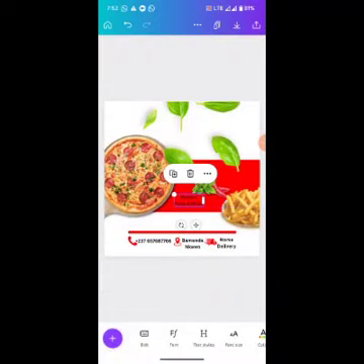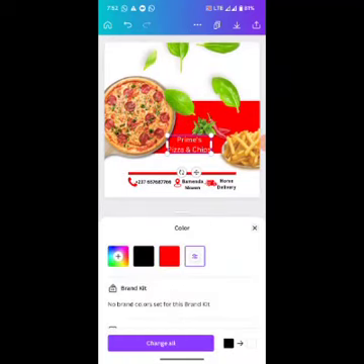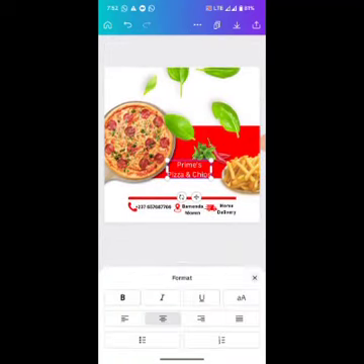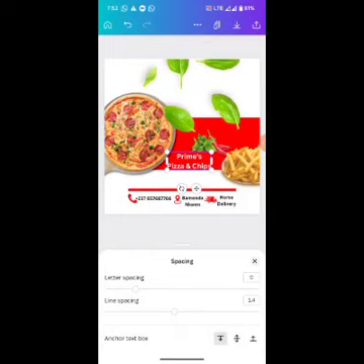So I'll position it somewhere here and increase the size. This is what I'll do. I'll go to color. Let me first change the color to white. Then I'll go to format, give it some bold. Then I go to spacing, and I choose the line spacing, and I reduce it like this to reduce the gap. After doing that, I position it down here.